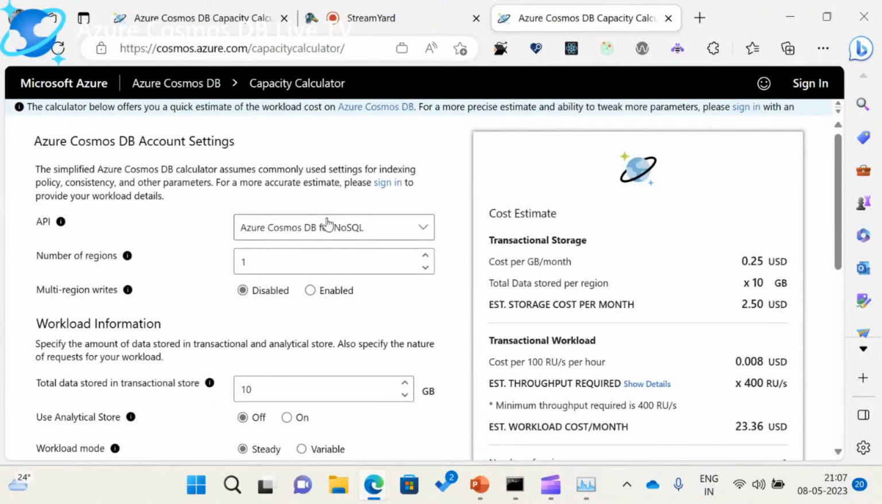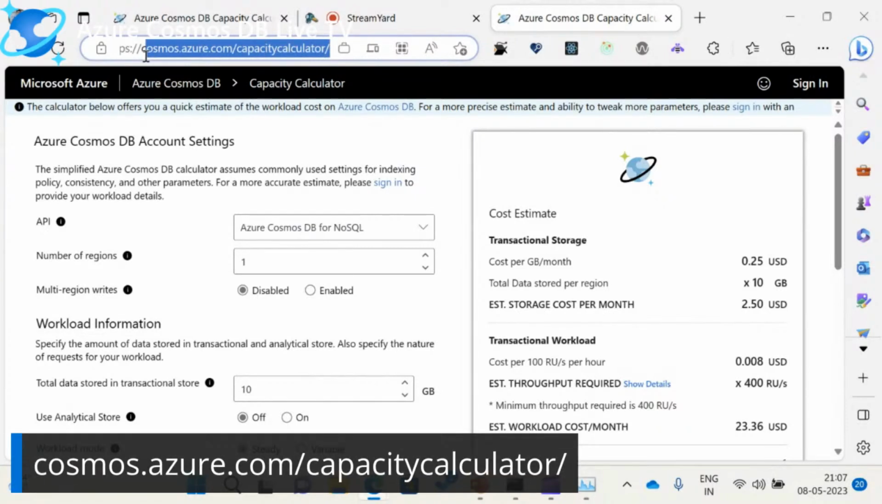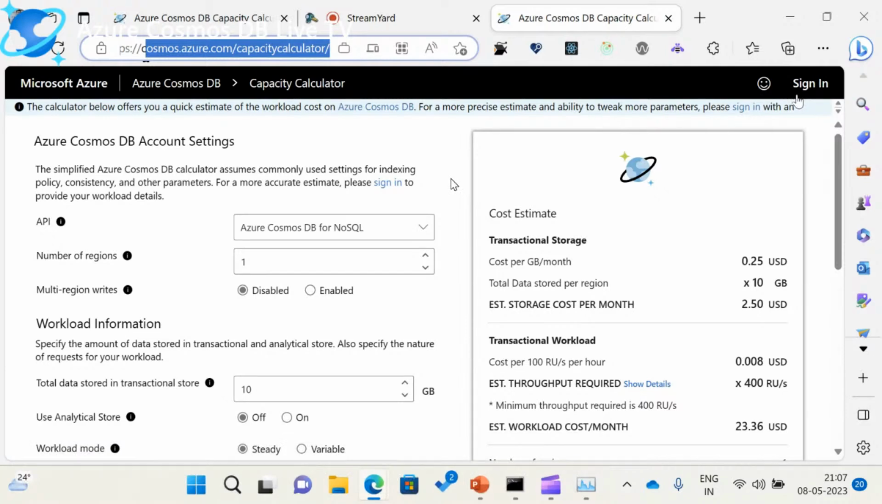Yeah. So this is available at this link, cosmos.azure.com/capacity calculator. And it has two versions. One is open for everyone and one is signed in version. So let me show you the public version. And the signed in version is only available for the organizational users. And this version, the non-signed in one, is publicly available.